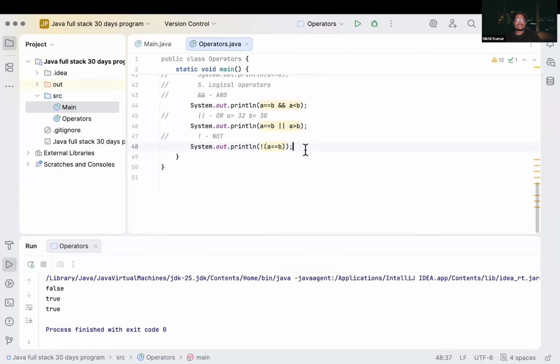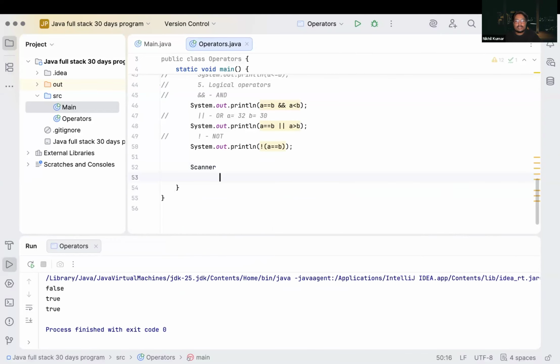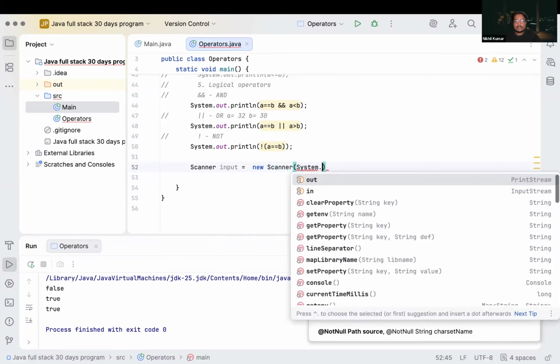After operators, we have the Scanner class as well. Currently we can print the output, but what will happen when we need to take input from the user? What do we have to do? Use the Scanner class, which is used to take input from the user. It comes from java.util, so we import it. If we write Scanner input equal to new Scanner, inside it we write System.in.